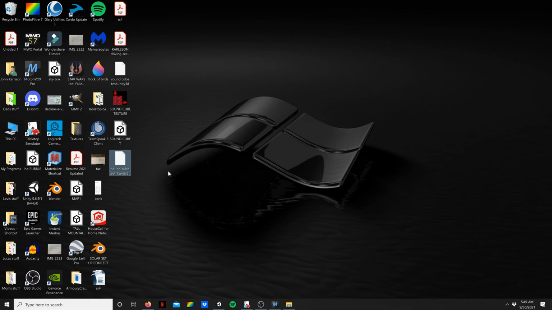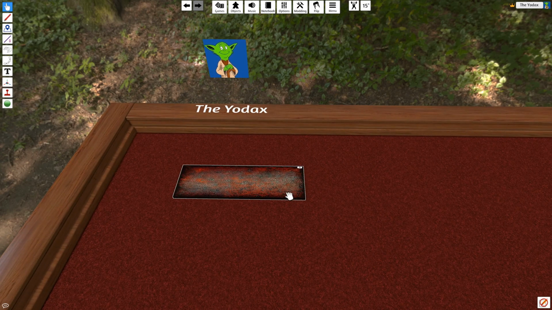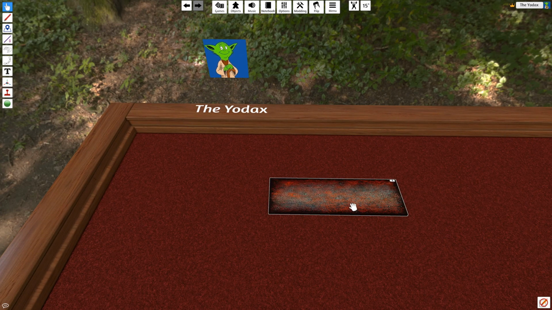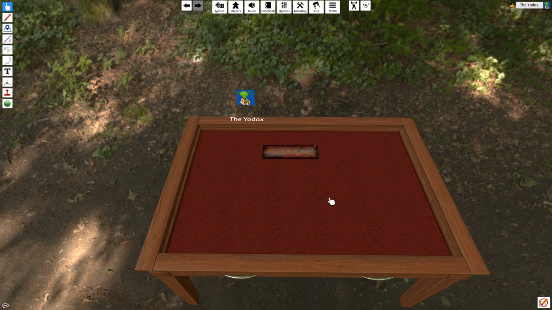And now, of course, from this point, you're going to take this and put it into your web hosting location. Like for me, it'd be Dropbox or whatever you're using. But for this case, I'm just going to leave it on the desktop and pull it strictly as a local file. All right, let's go into Tabletop Simulator. Okay, so here we are in Tabletop Simulator. I've dragged in the soundboard that has a script on it, which you can find on my SoundCube asset bundle in the workshop.